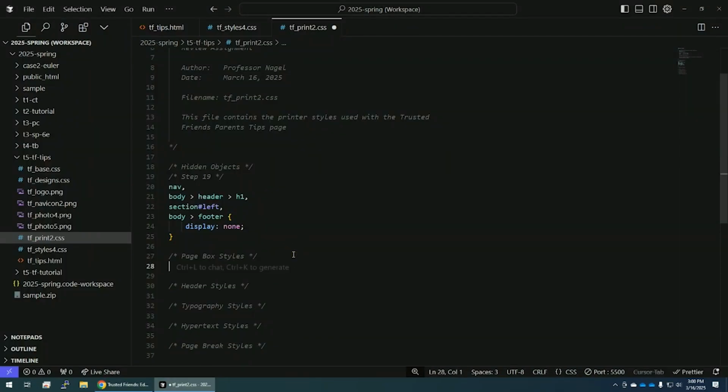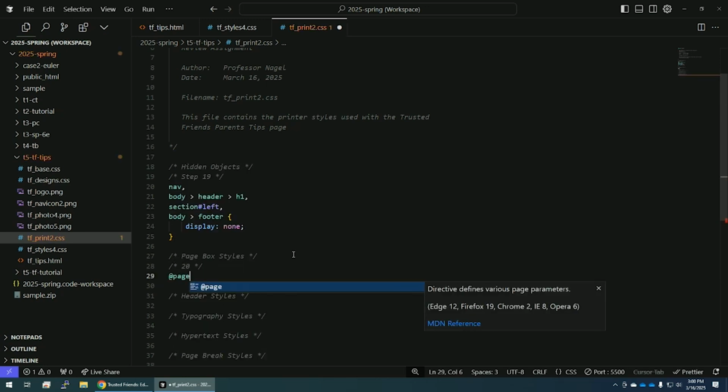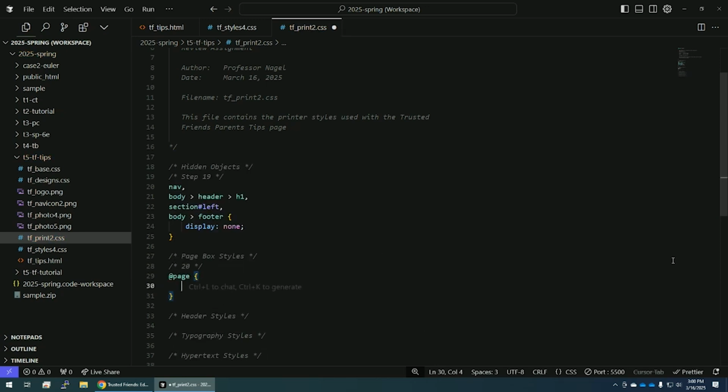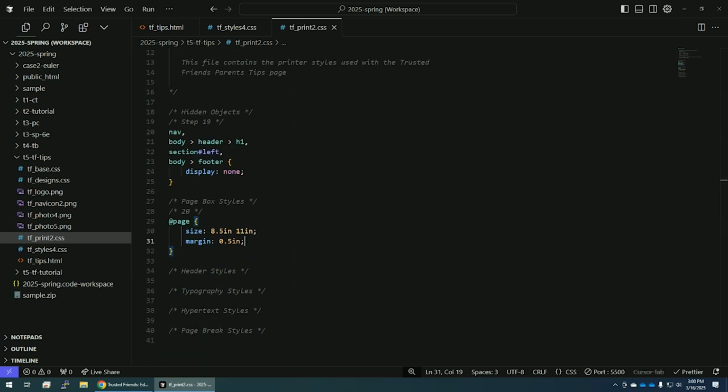All right, going on to step 20 in the page box styles. We're going to set the page size to 8.5 by 11 inches with a margin of a half inch. So the size is 8.5 inches by 11 inches, and the margin is 0.5 inches. So we're just saying how big the page is.